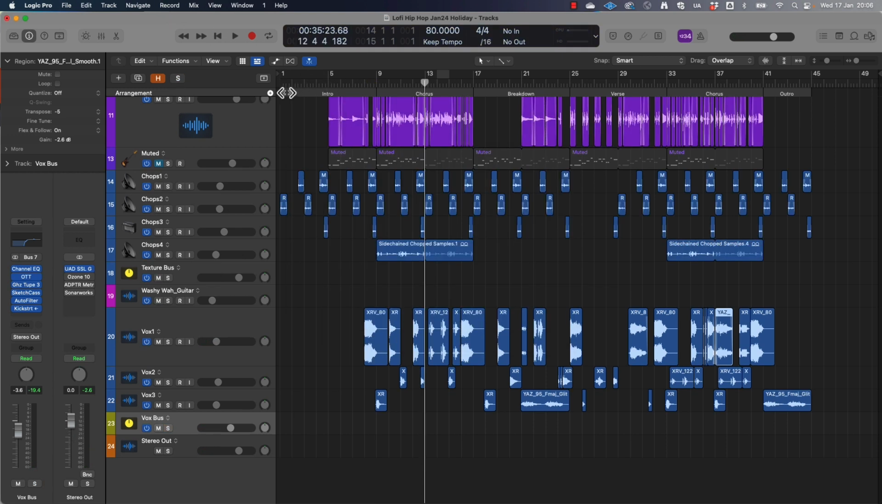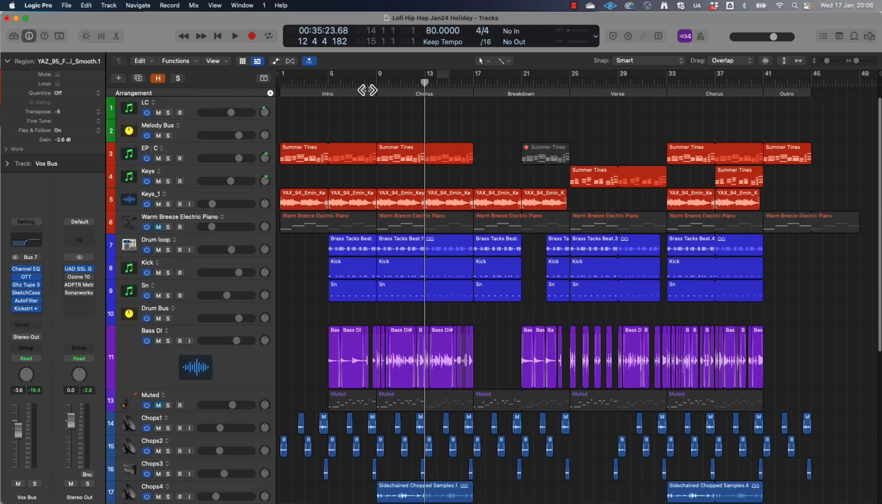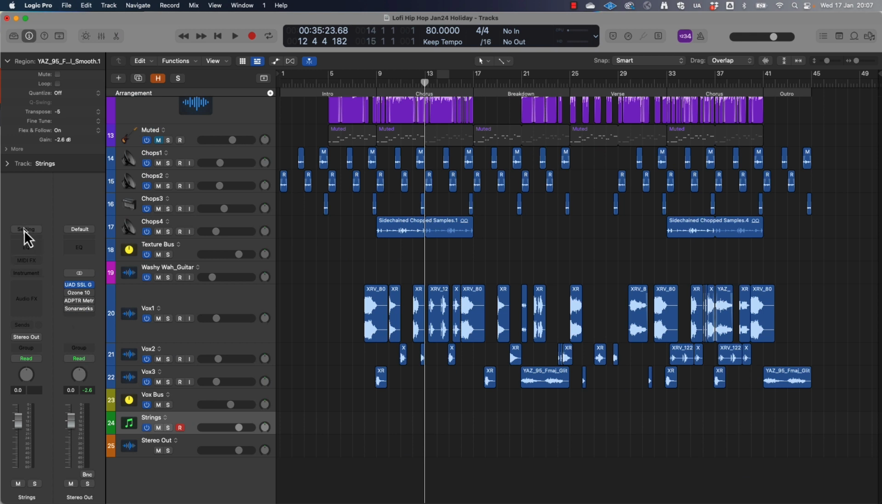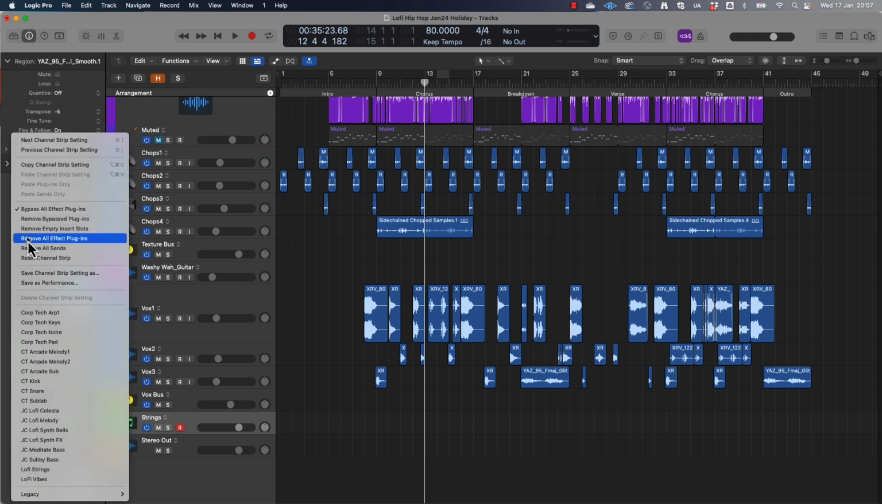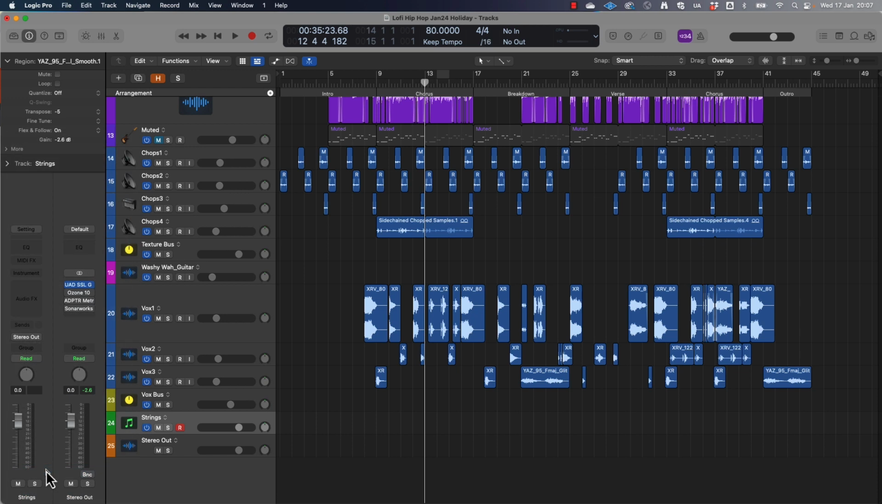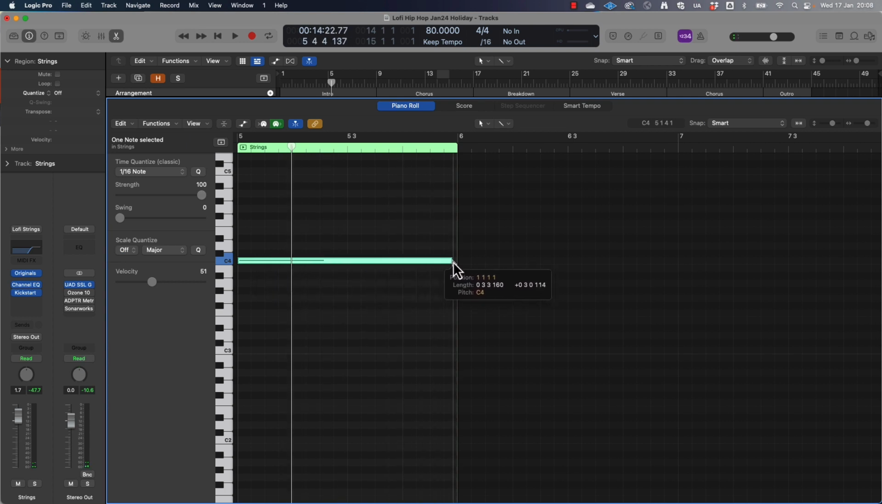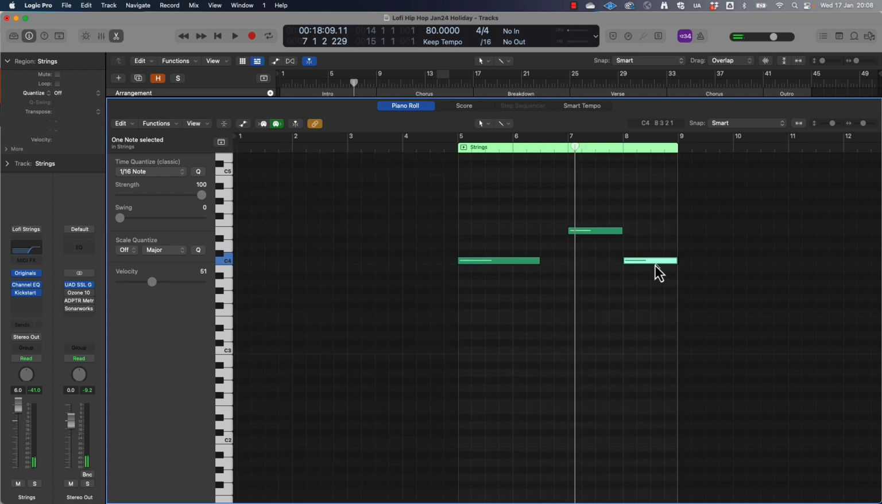But next I want to create some string sounds. I do have a lo-fi string patch that I've already set up, so it saves me a little bit of time. So again, let's just draw this note in. Just see what we think.